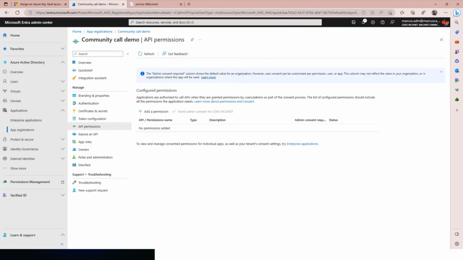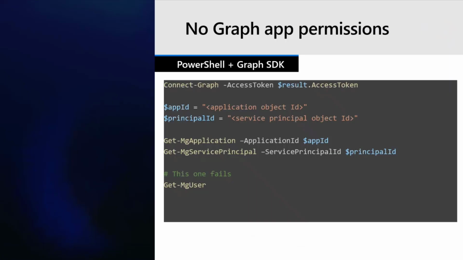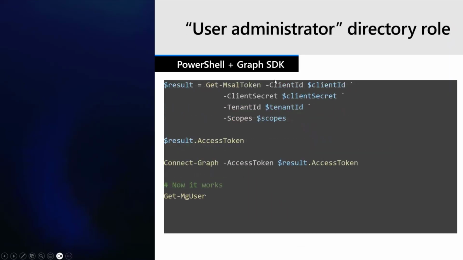So we're not adding any permissions here, but we're going to use another resource. We're going to use the user administrator directory role. Remember when I talked about the idea of having Key Vault check its own policies to see if that service principal has access to the key? Here is the same thing. Azure AD controls access to objects using roles. So you have a role that gives access to users.